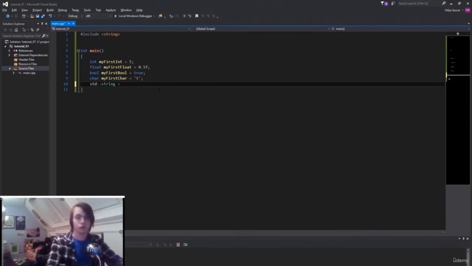So we can give it a name, my first string, and then set it equal to whatever. But how do we specify a string of characters? Because if we would just type something, it would give us a squiggly line. And if we would use the single quotation marks, it will also give us a squiggly line, because a single quotation mark is only supposed to be one character. So in order to specify a string, we use the double quotation marks. So now we can type in whatever you want. So let's type in my first string. And then we end with a semicolon. That's really important.